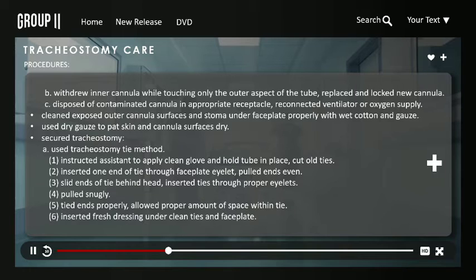Next procedure, clean exposed outer cannula surfaces and the stoma under the faceplate properly with wet cotton and gauze. And then, use dry gauze to pat skin and cannula surfaces dry. Next procedure, secure the tracheostomy. Letter A. Use the tracheostomy tie method. 1.